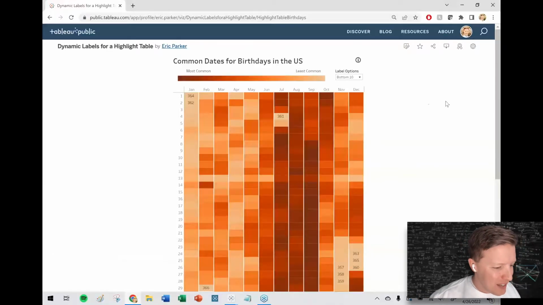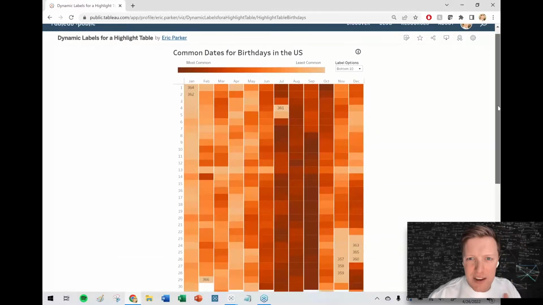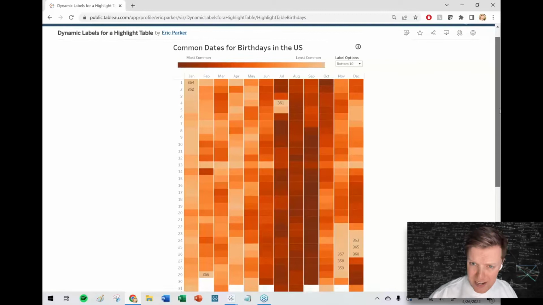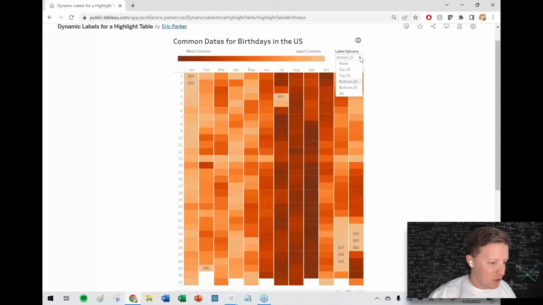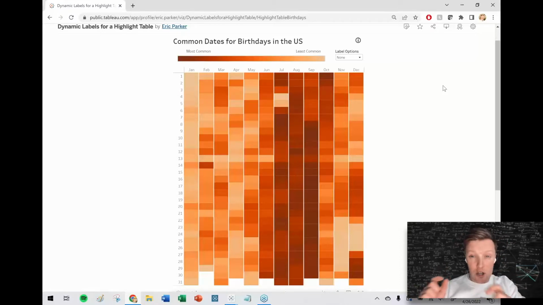So this is one of my favorite random Tableau Public visuals I've seen. The original version that I saw was from Andy Griebel, who's a great follow. Definitely check him out if you haven't already. He had a chart that looked something like this. I think it had no labels. This chart used a light orange to dark orange color range to show you which birthdays in the US were most popular or common.